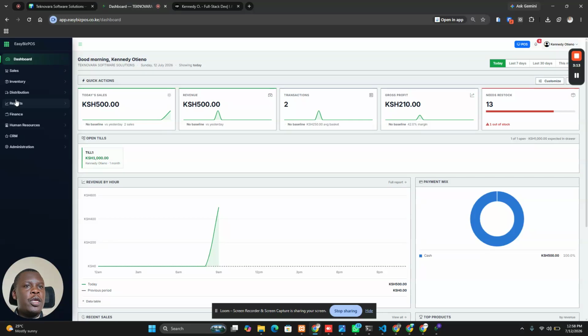Now we are on the dashboard. On the dashboard, you see the different statistical information on how your business is performing. For example, today's sales, business revenue, transactions, gross profit, and some charts here that help you visualize everything really quickly.